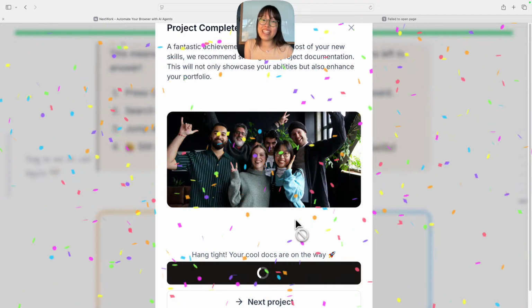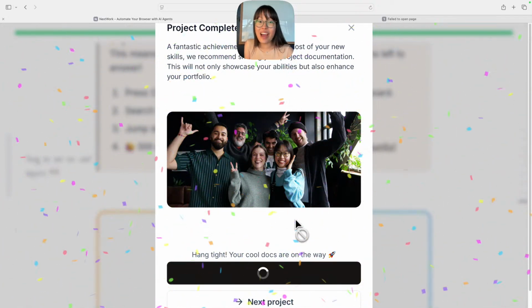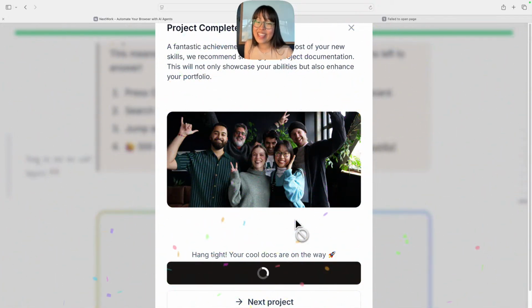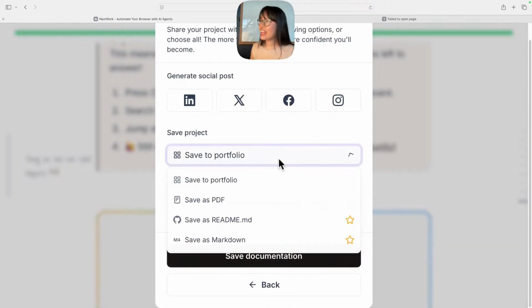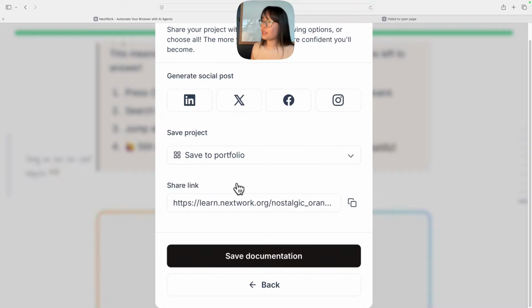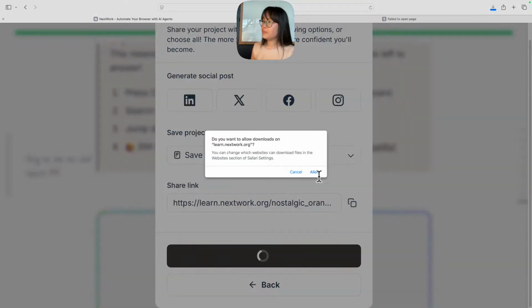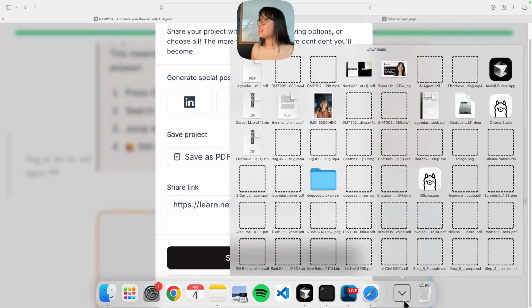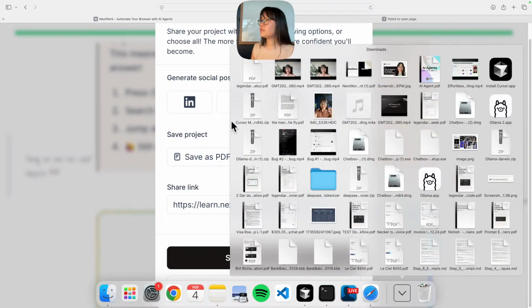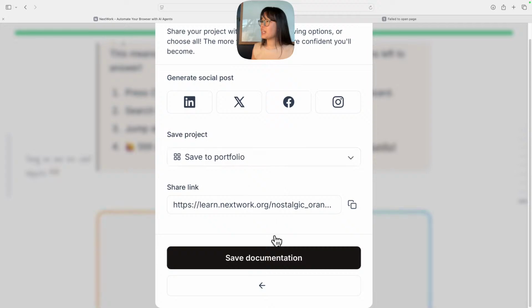Share it with the community, share it on LinkedIn. We'd love to know how you found this project and the new things that you got to learn. Hang tight, the cool docs are on the way, and you can download the documentation. You can easily save it to your portfolio, or you can also save it as PDF. So click save here, and you can download your documentation as a PDF today. Or you can save it directly into your portfolio.